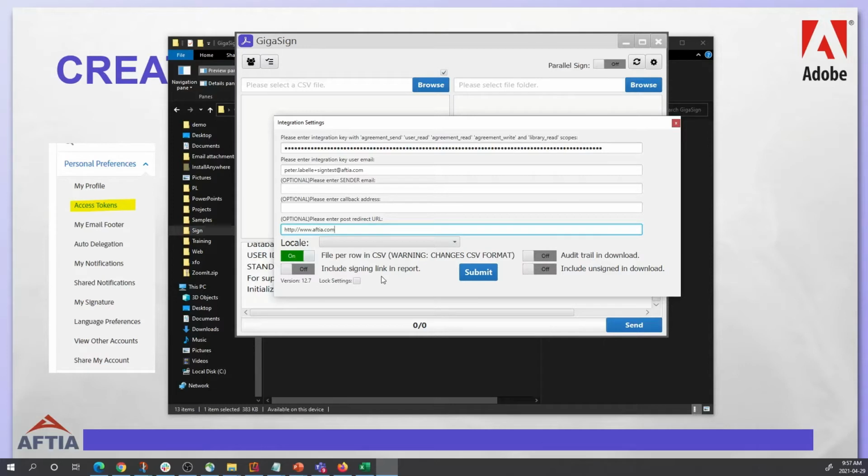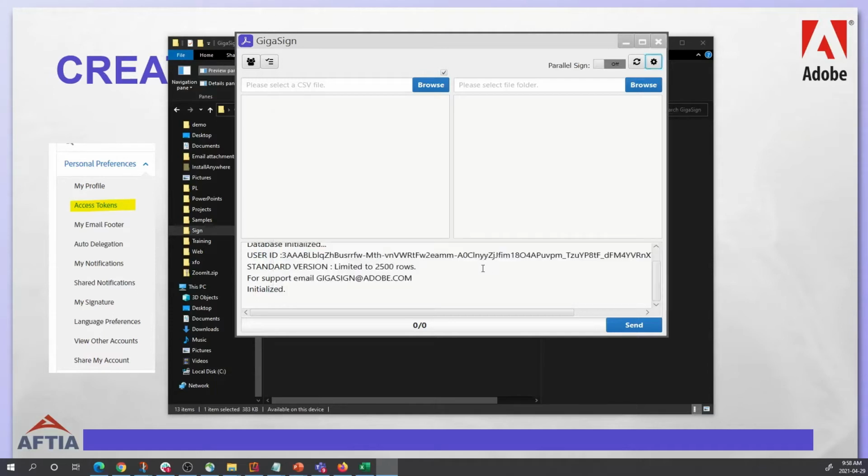Now, other options in the settings are worth mentioning, and what we're going to try and do here today is use the file by row setting. You'll see that I've turned on file by row, which gives me a warning that says changes in CSV format. What the file by row feature allows me to do is send a different document to each recipient. And in our CSV file, we will identify what document we want to send to that recipient. Again, that's optional. I'm going to click on Submit to set my options in GigaSign.